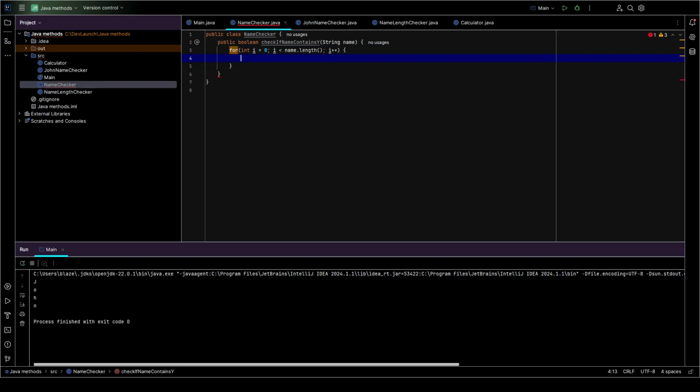And then what we will do is use a condition. So if name.charAt(i) equals y, we want to return true, and if not, we want to return false. So what exactly is happening is that we are going through the entire length of our name, and if any of those characters is y, then we'll return true. If not, we'll return false.